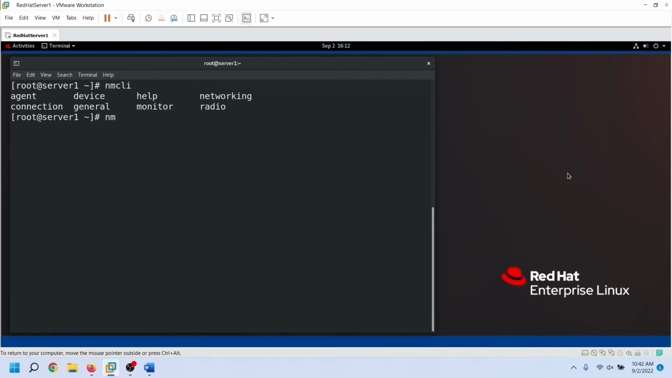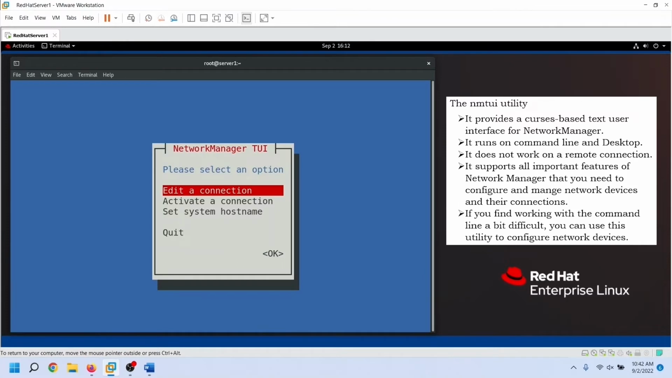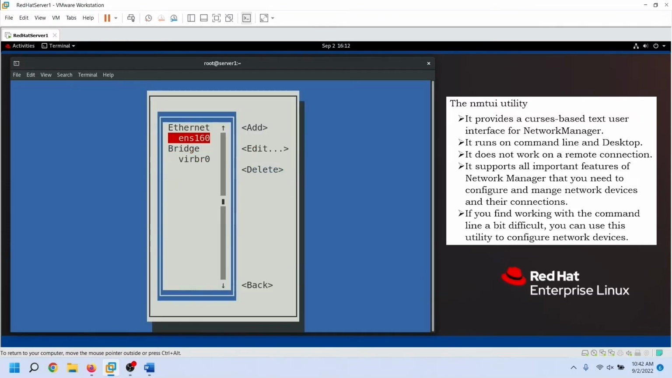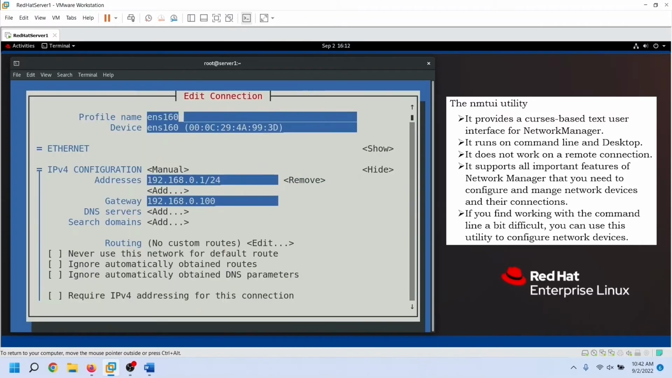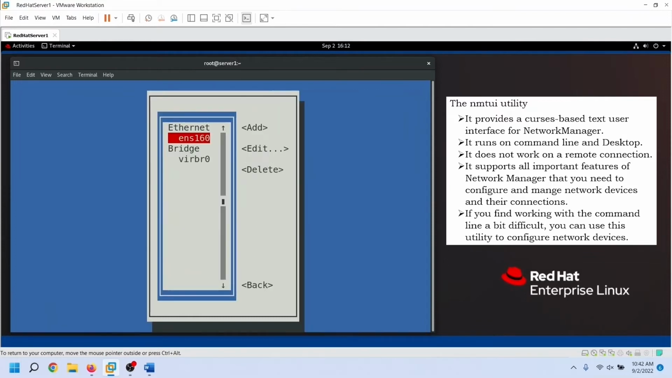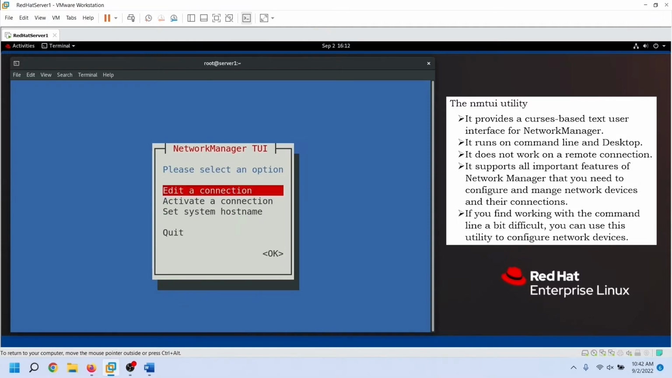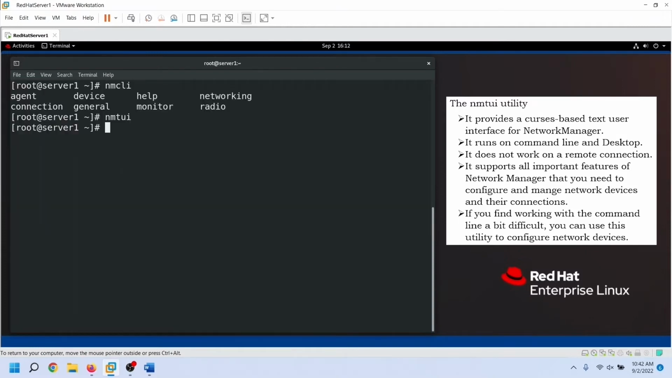Network Manager offers the Nmt Ui utility to users who don't like to use a command to manage network devices. It provides a curses-based text user interface for Network Manager. It runs on the command line and desktop. It does not work on a remote connection. It supports all important features of Network Manager that you need to configure and manage network devices and their connections. If you find working with the command line a bit difficult, you can use this utility to configure network devices.